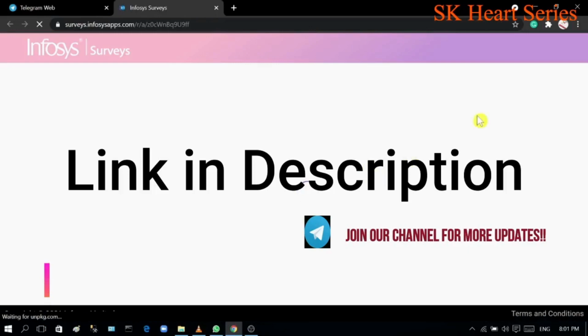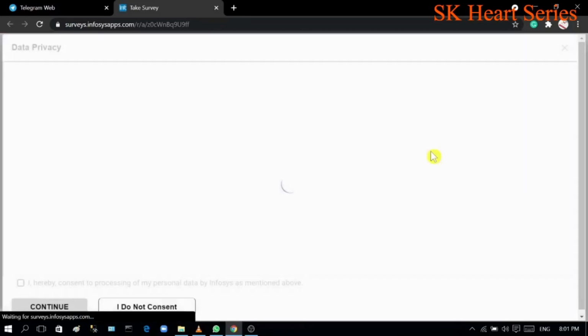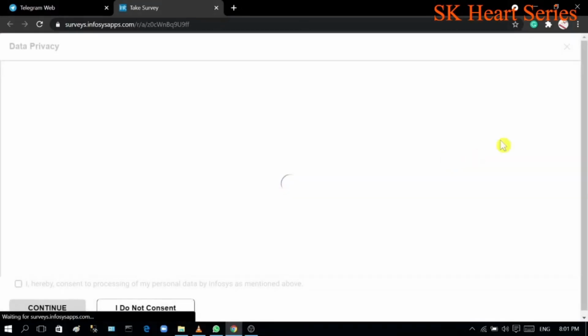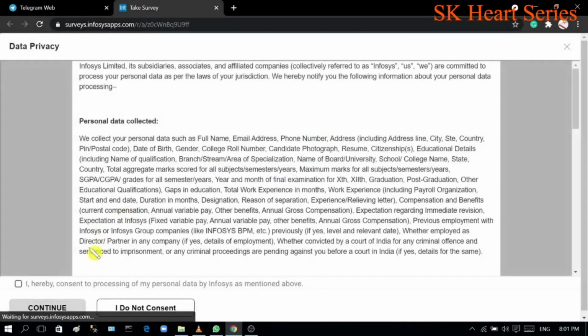In today's session we will see how to apply for Infosys Campus Drive. The link is given in the description and our Telegram channel also. After going to that link, you can see this page which is displayed on the window. That page is for data privacy. You have to simply check this checkbox and click on the continue button. After clicking on the continue button, we will see how to fill this form.